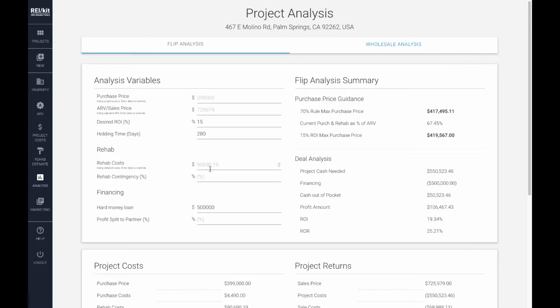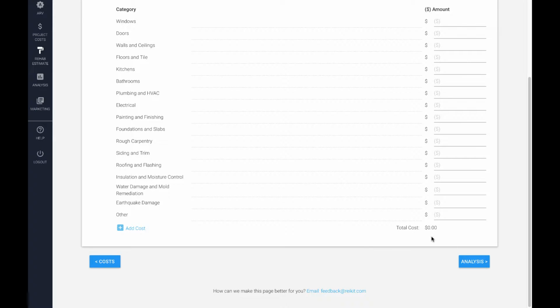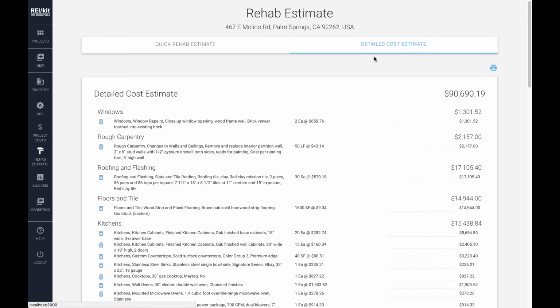Rehab costs. The rehab costs field data can come from one of three places in the following order of priority. 1. Like any of the other fields on this page, you can enter it here to override anything else. 2. The next place that it can come from is from the Quick Rehab Estimate Total, if you entered any data in that tab. And finally, 3. It can come from the Detailed Rehab Estimate if you entered any data there.